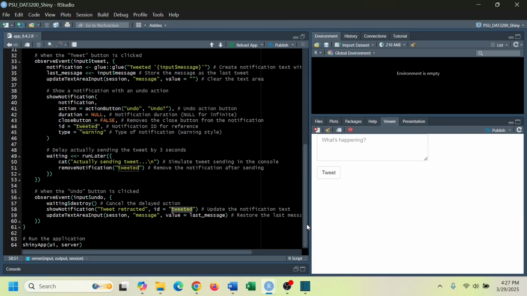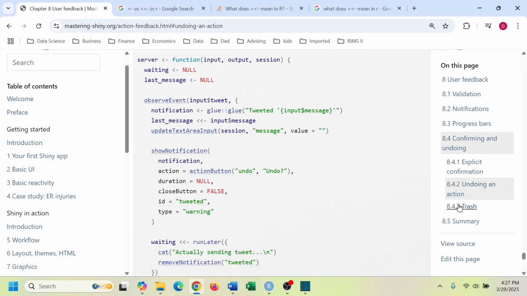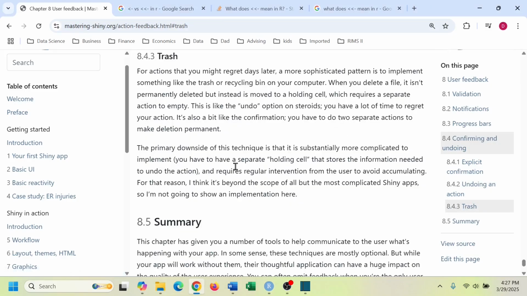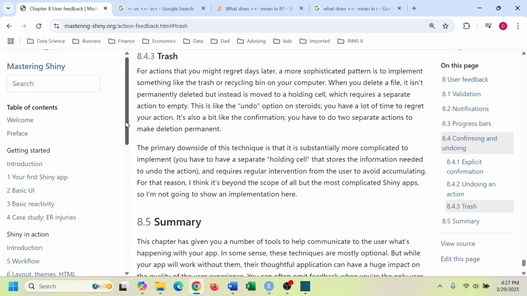I also want you to read this trash. And that is all for this chapter.